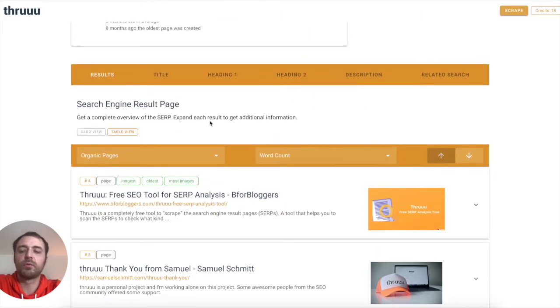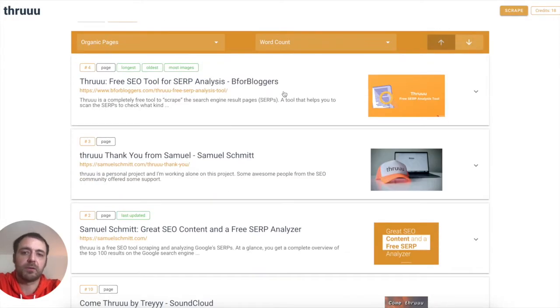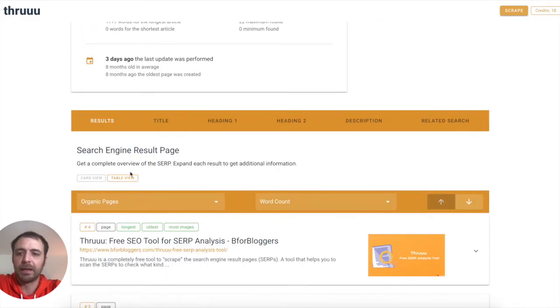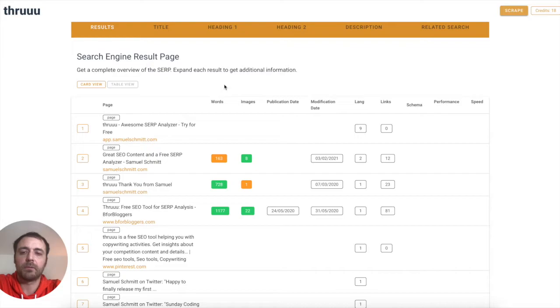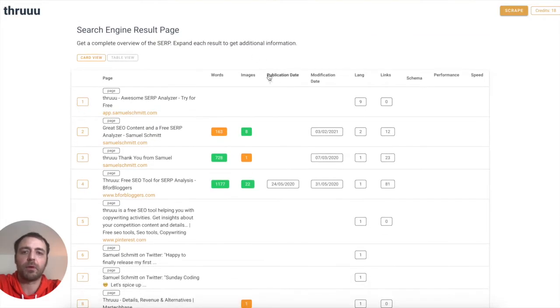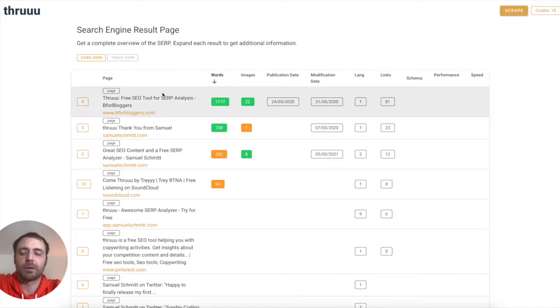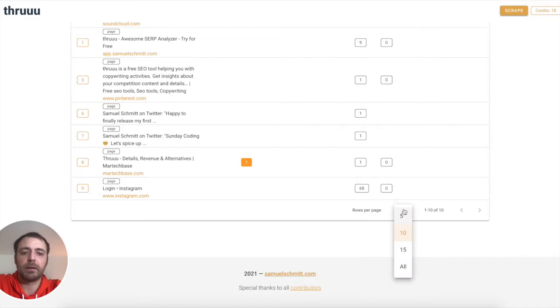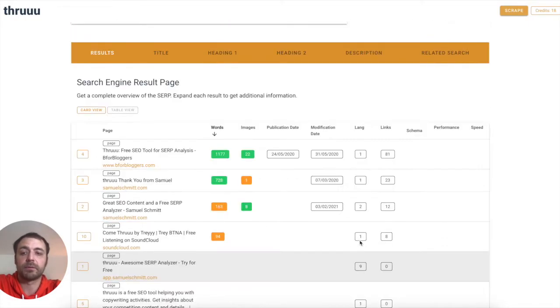Also here, there are two views now for the results: the card view, which is a nice view where you can get on-page information for every page, and the table view, where you can have a view of the main information of the SERP. So number of words, images, publication date, links, schema, performance, and speed. And so for instance, here you can also directly see which one is the longest one, etc. Okay, and by the way, if you scrape more than 10, you can also display all. By default I only display the first 10, but you can go here and display more results.